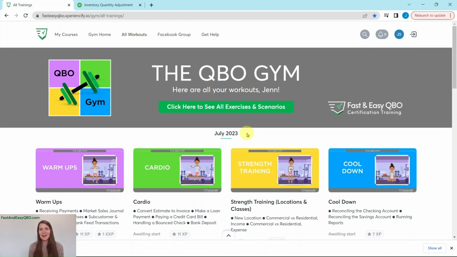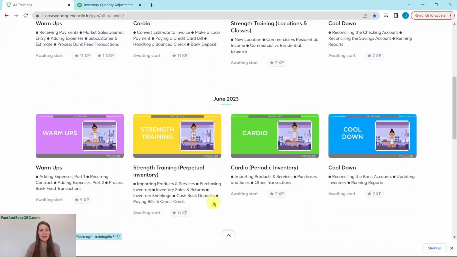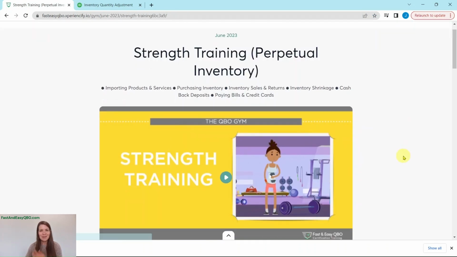All right, here we are in the QBO gym, and the QBO gym is a set of exercises that help simulate real life scenarios that you may encounter as a bookkeeper. Every single month, we have it broken down into 4 different categories, and within each category is a set of exercises for you to complete. So today, we are going to finish up the June strength training section.